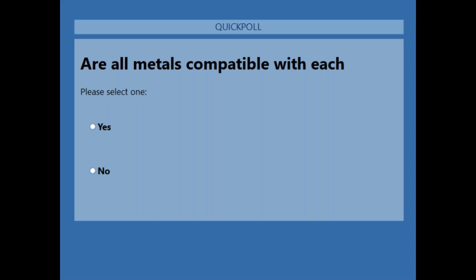Okay, guys, so you should see a little blue quick poll window pop up. Try to select that, or maybe minimize your screen if you don't see it. And then the question is, are all metals compatible with each other? And you can choose yes or no. Pretty simple. I'll give you a few more seconds. Everyone's just voting in right now.